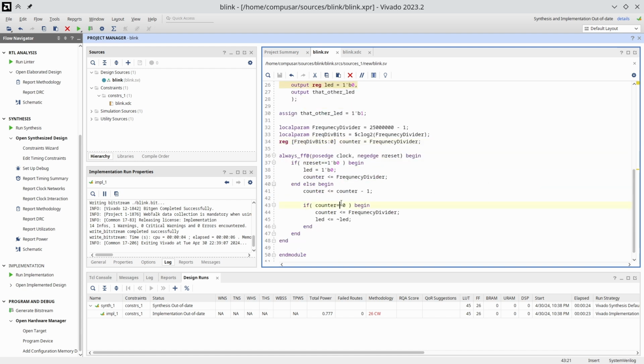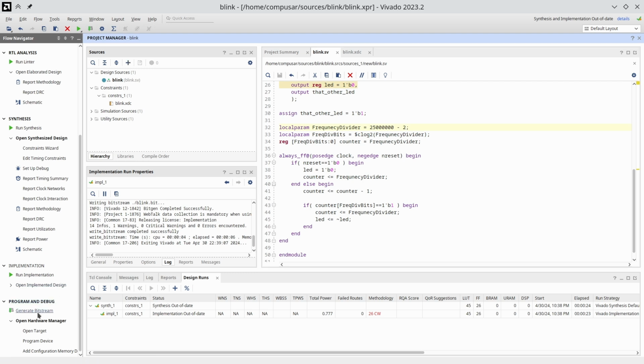So now, instead of comparing all the bits of the counter to 0, which requires a lot of logic, we need only test 1 bit. If it's set, it's time to reset the counter and flip the LED. Of course, this also means we've added another extra cycle to our run. So we need to adjust the reset value accordingly by subtracting 2 instead of 1 from it.